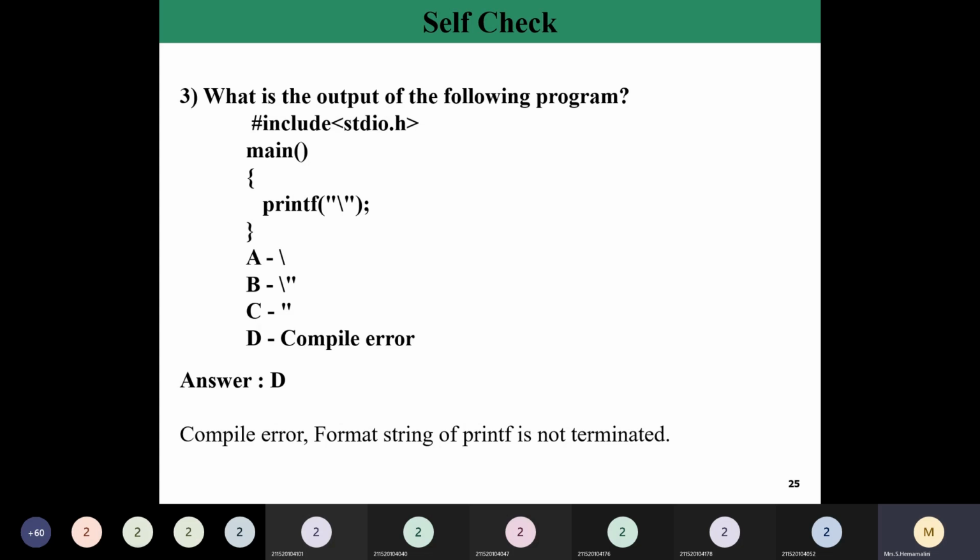Sure. Compiler error is the right answer, but why? Format string of printf type is not terminated. See, in the previous 4 slides, we have dealt with the constants, right? Backslash followed by n, backslash followed by r, backslash followed by something indicates the character constants. So in the printf statement, we are giving simply a backslash.